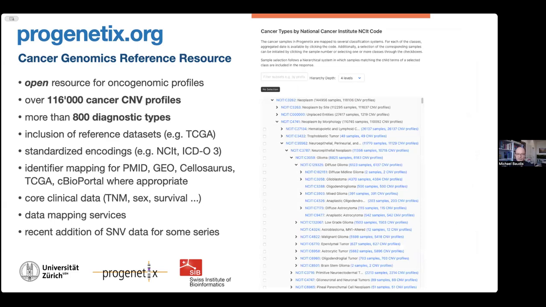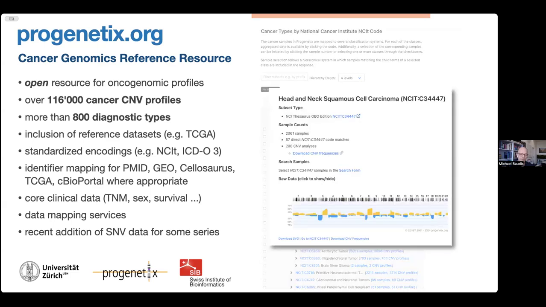Now, you will see then why I start with our resource, besides being happy to talk about it in general. This resource contains annotations for about 800 different tumor types, depending on what classification system you're using. And for all these tumor types, we have the aggregate data generated from the individual sample profiles. For instance, for CNV profiles, here you can see head and neck squamous cell carcinomas, more than 2,000 samples, and so on.